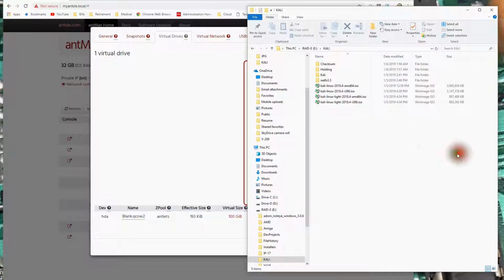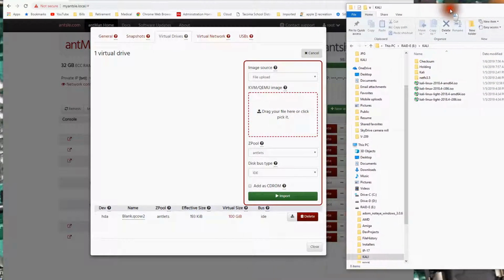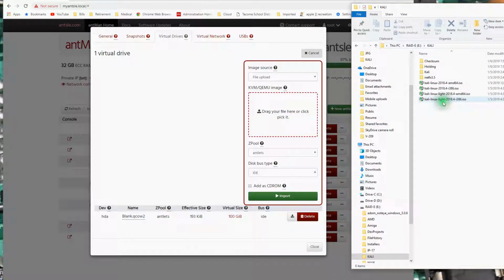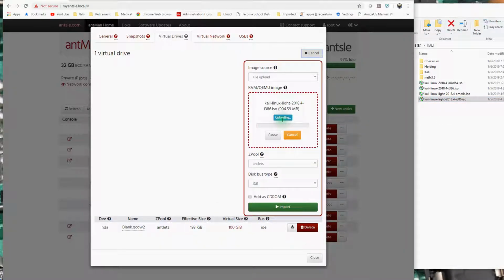So we get to here, we're going to drag and drop our ISO into the frame here. So this is Kali Light 386, and we'll drop it in here. It does have to upload the ISO to the Antsle, and this will take a little bit of time. So I'll pause the video here and come back when this is done.